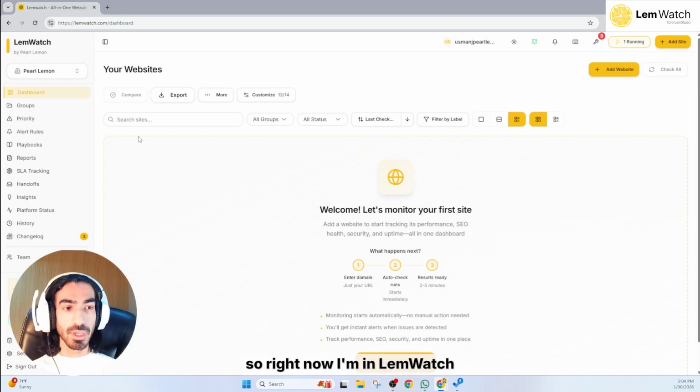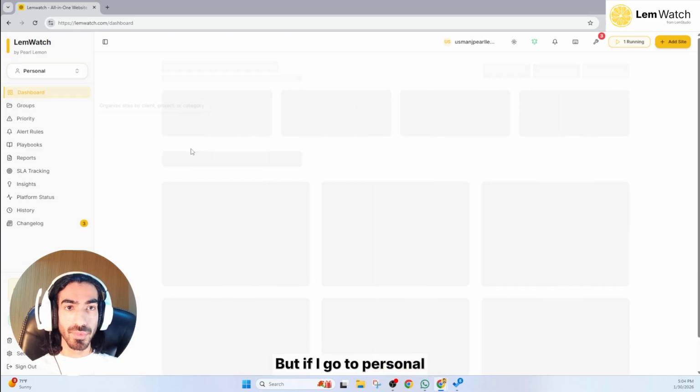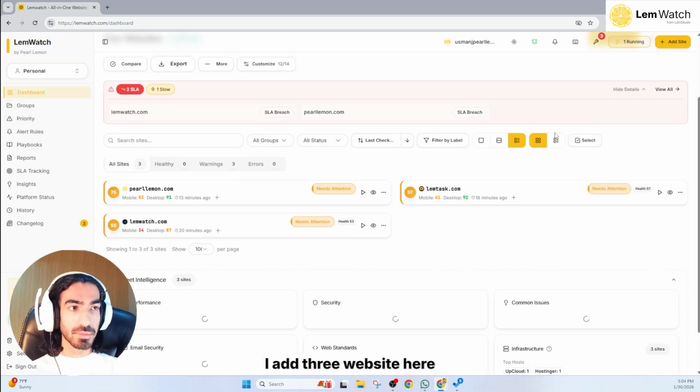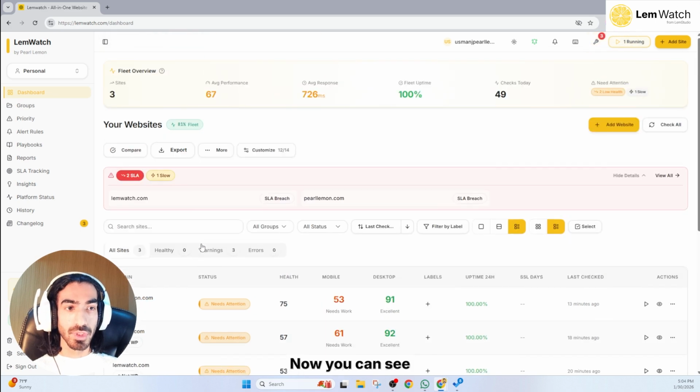All right, so right now I'm in LemWatch. As you can see, this is empty. But if I go to personal, I added 3 websites here: LemTask, LemWatch, and PerLemon. Now you can see we have fleet overview, which is 3 sites, then average performance 67. All right, we have to improve it. Average response 716, which is not good. We have to improve it as well. Fleet uptime is 100%, checks today 49, and need attention 2 issues. Cool. Now here we have compare, export, more customizations, and we have SLA issues and slow.